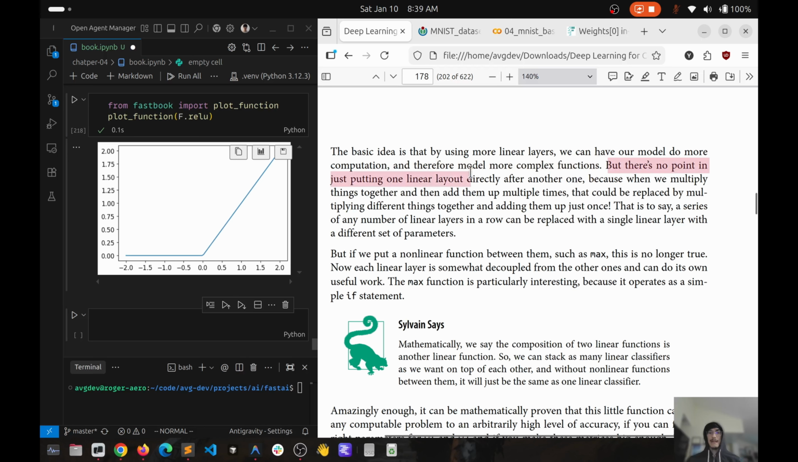But there's no point in just putting one linear layer directly after another one, because when we multiply things together and then add them up multiple times, that could be replaced by multiplying different things together and adding them up just once. So there's no point. That is to say, a series of any number of linear layers in a row can be replaced with just a single linear layer with a different set of parameters.